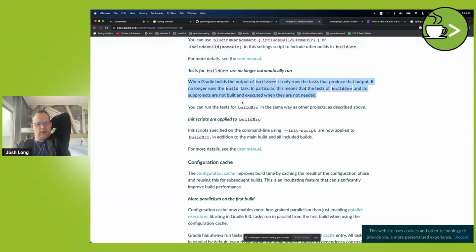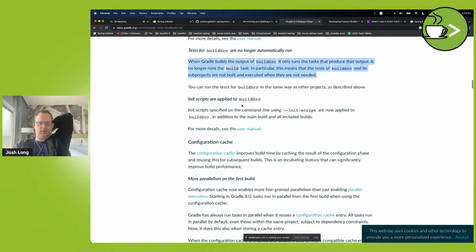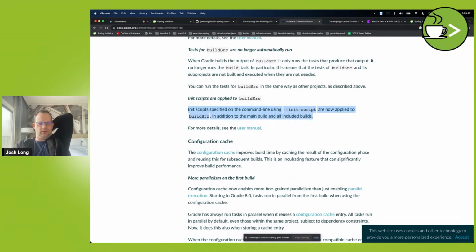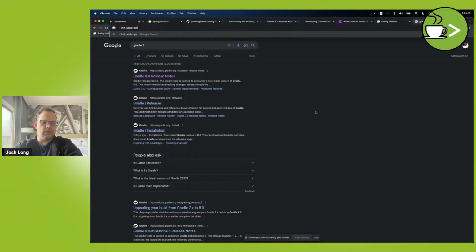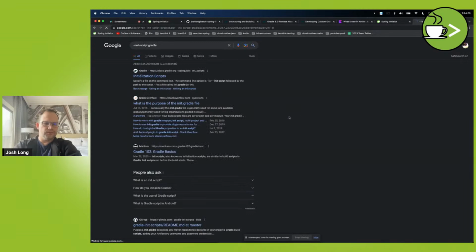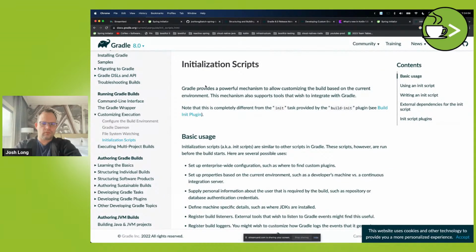Okay, anyway, moving on. Init scripts. Init scripts are now, I don't even know what that is. That's cool. Init scripts. Okay, cool. Apparently they're applied to build source. I didn't even know what an init script is. That's interesting to me. What is it? Gradle init script?